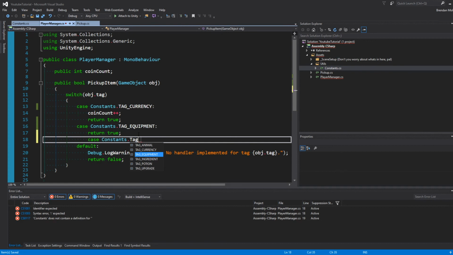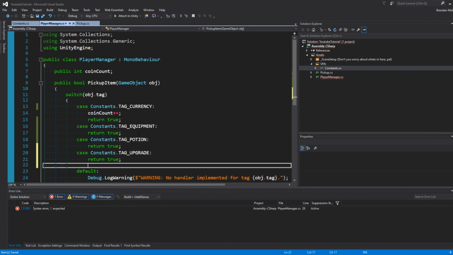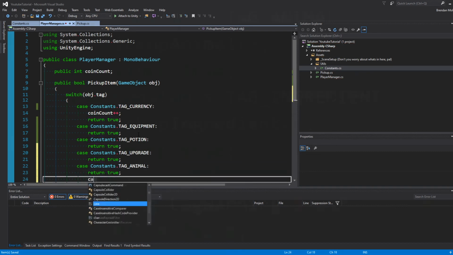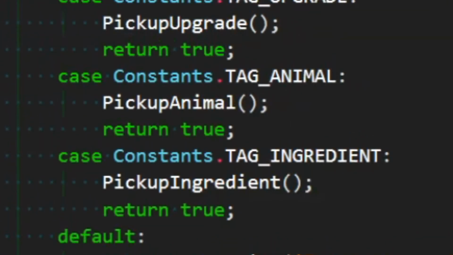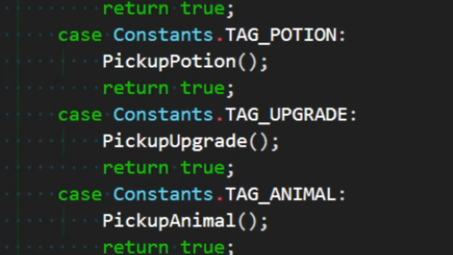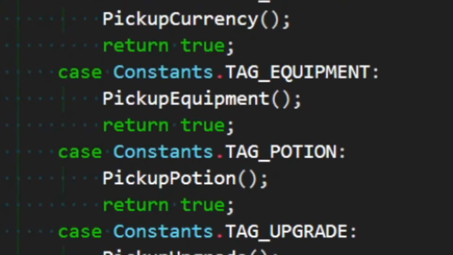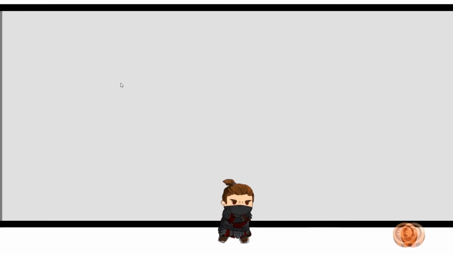We can now flesh out our remaining switch cases, whether it's equipment or potions or an upgrade, something along those lines. Each one can have their own distinct handler, and maybe the player doesn't handle it, maybe it hands it off to a game manager, maybe it hands it off to an inventory system. You'll have to figure that out in your project, but this will give you the tools to get started. And when all is said and done, you finally can pick up a bunch of different items in your game. So let's give it a shot and see what we have.